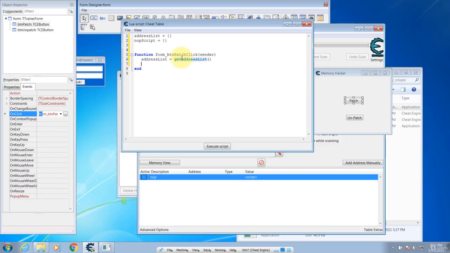Next, we are going to get the no-op script from the address list. So we type address list dot get memory record by description, and then we type the name of this script, the NOP.